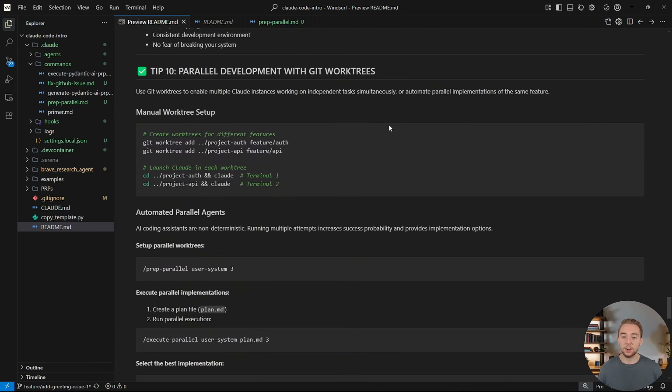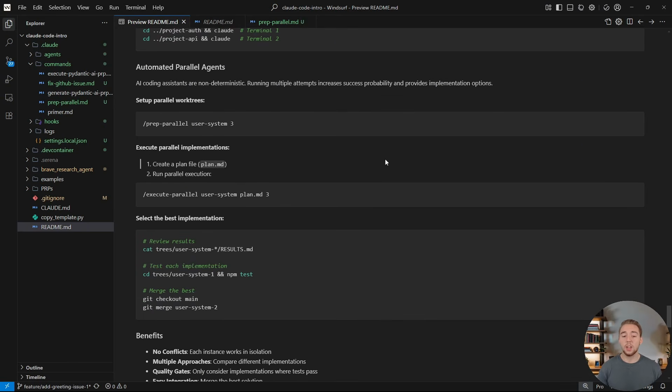I also want to be clear here that you can use parallel agents to work on different parts of your code base at the same time. Or like what we're doing here, we can use parallel agents to implement the same feature many different times so we can pick the best implementation. It's just a faster way to develop, because sometimes Claude messes up and you have to restart, but now we can just do all of that at once. And so that is our prep parallel.